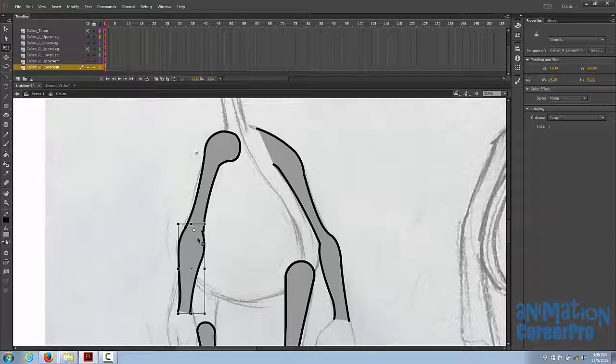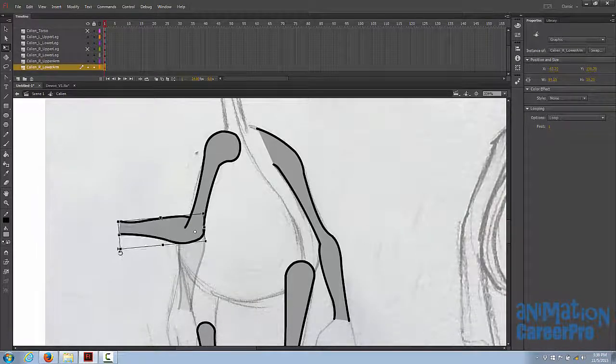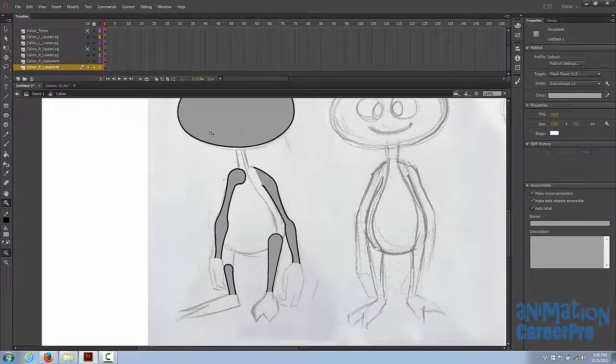We can see we got some line breakage there. You can just bump it into place. That's fine. Try and get the elbow to bend a little bit better. That's not too bad. Okay, so let's see what we have so far.